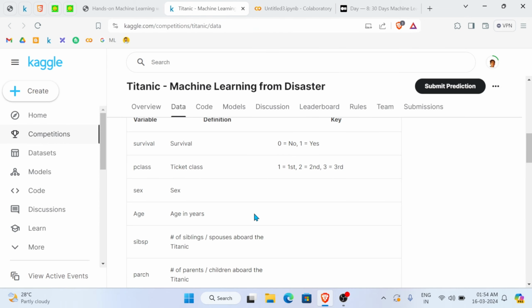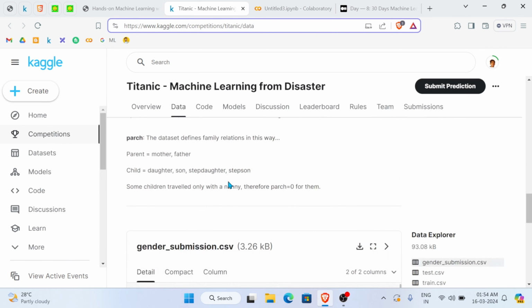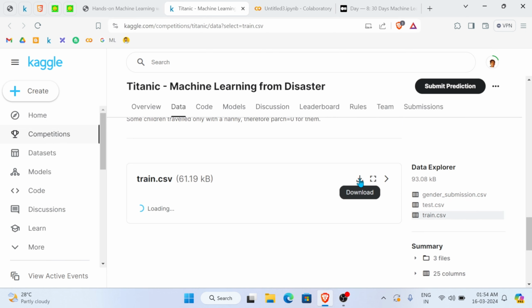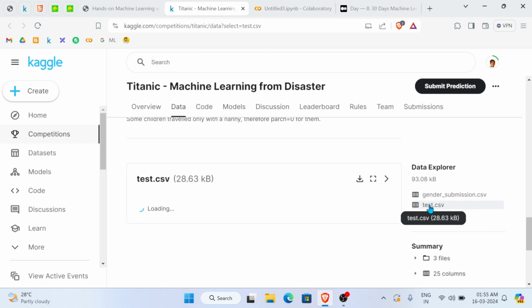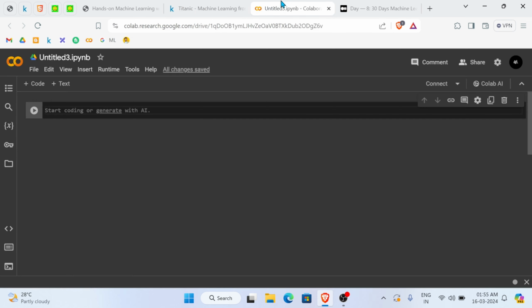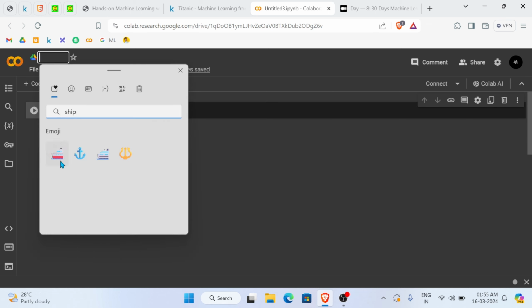But before that, you need to do a few things. Go to this website, and I want you to download the train.csv. You can click this and download the CSV file for train as well as the test set. You need to download these CSV files. After that, you need to open your Colab. Let's name this notebook.